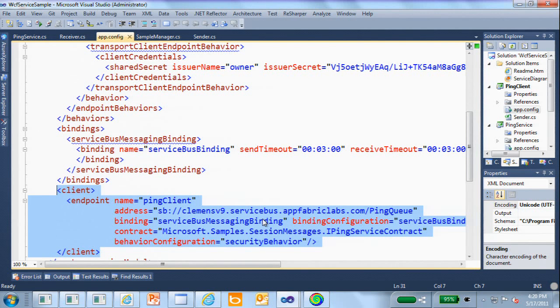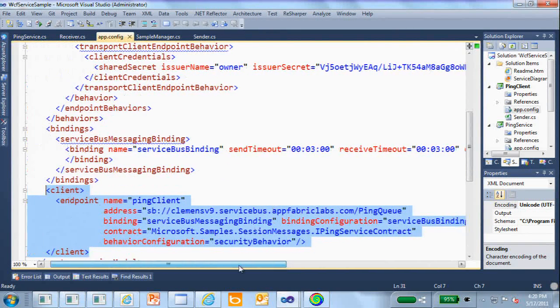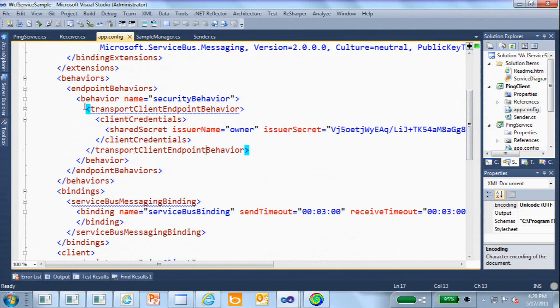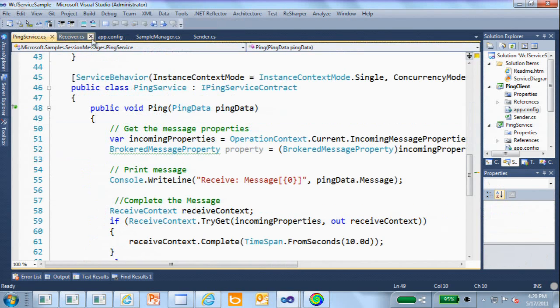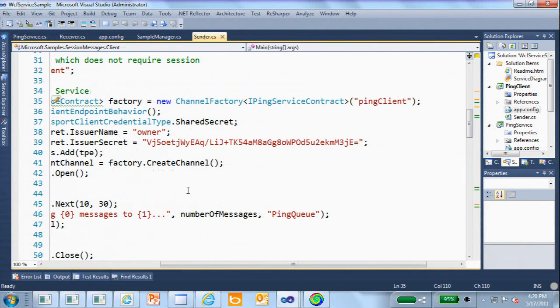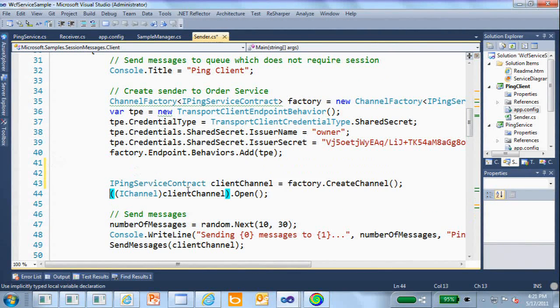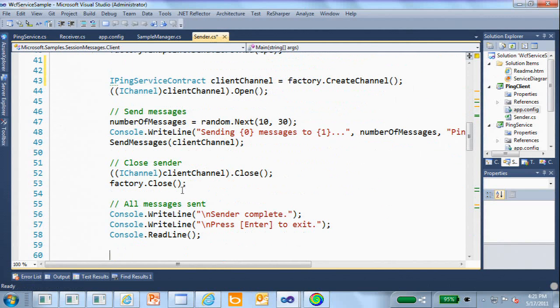The binding is the service bus messaging binding. There's some details here that we're configuring with the send timeout and the receive timeout, so you have control over those. The contract is the ping service contract that I have in this app. And I'm applying the transport credentials here. I'm also doing that in code, but that shows you just how you do that. You can do them in either way. And then you create the channel, and then you start sending messages using that contract.